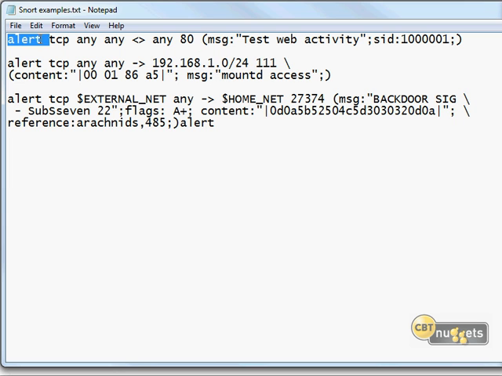Then you can see that this is an alert, and it's alerting on TCP traffic as opposed to, for example, UDP or some other kind of protocol. And it's looking for traffic on any network and any port, going in either direction, that's what the left and right arrows are, any direction, and any host to port 80. So we're looking at any traffic that's going to port 80.